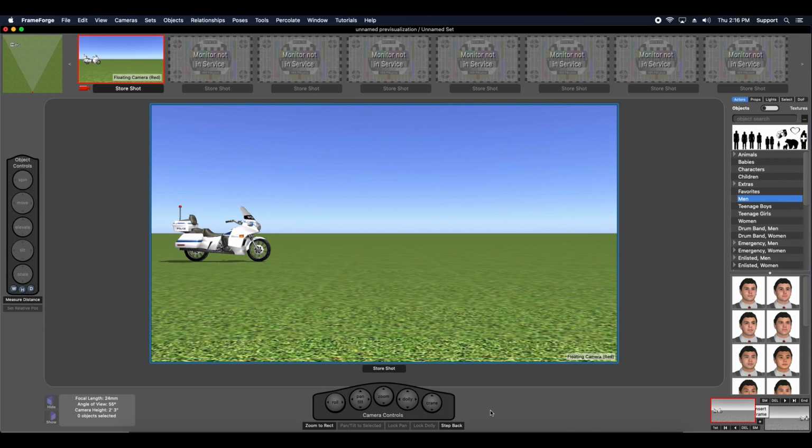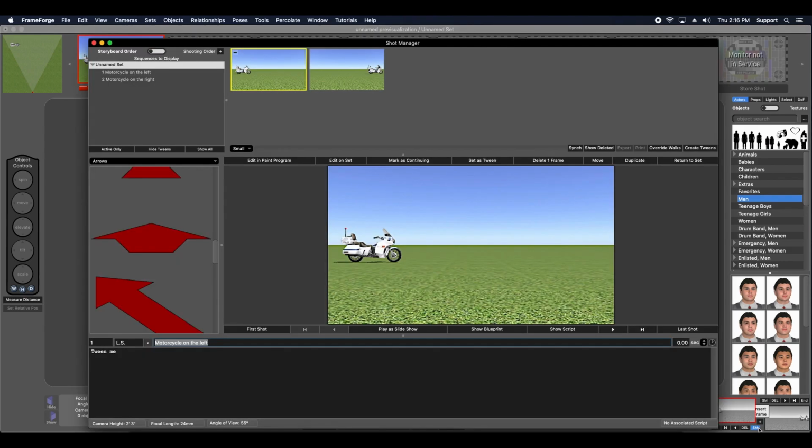Tweening refers to the automatic generation of storyboard frames that exist between two target or keyframes, effectively producing stop-motion animation. Tweening will create these in-between frames for you automatically, giving you a nice, smooth sequence. The process of tweening is done via the Shot Manager and entails identifying existing shots as keyframes.